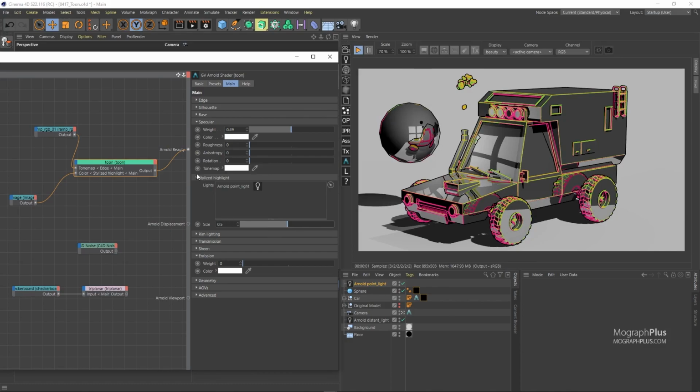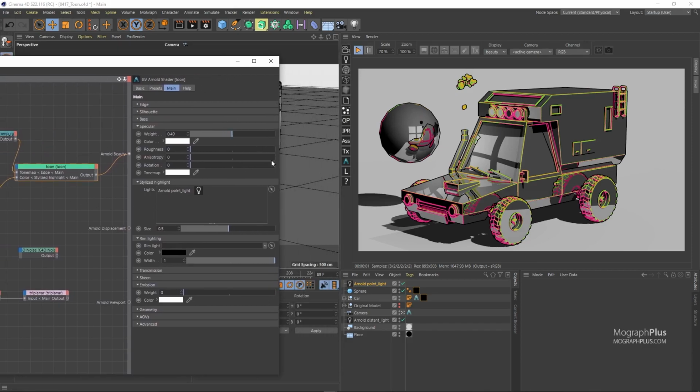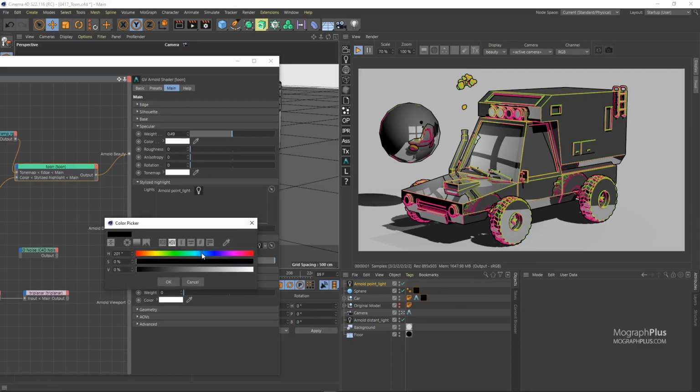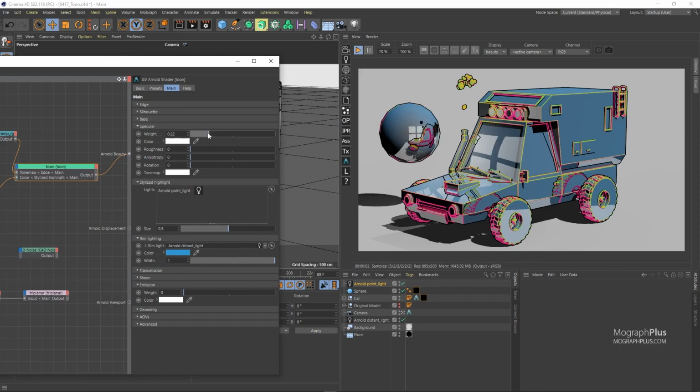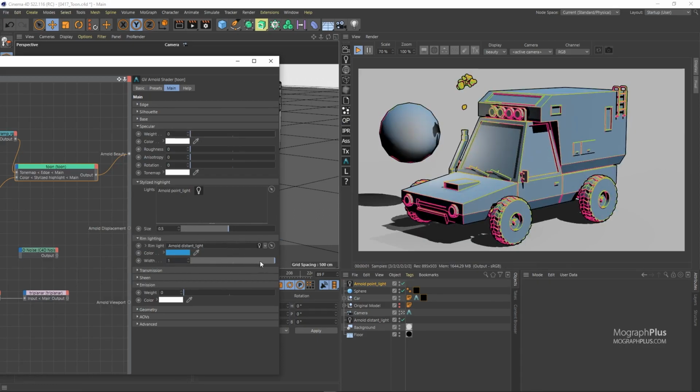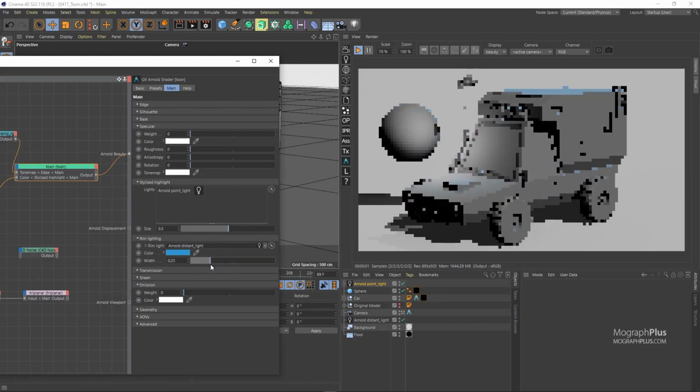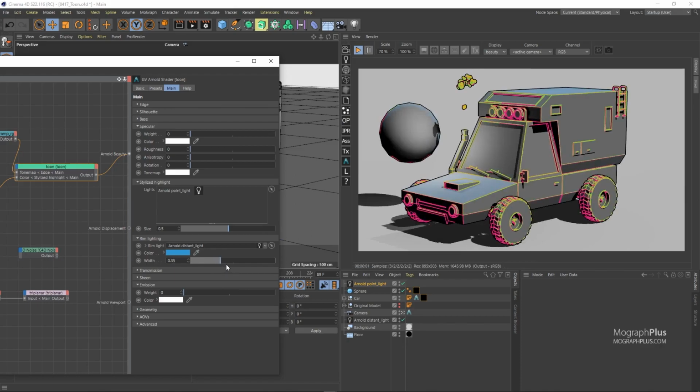Then we have this rim lighting section, which gives you a rim light shading effect based on the specified light. So drag in the distant light, change the color to something visible like blue, and increase the width to start introducing the rim light effect. Let's zero out the width. For now, set the specular weight to 0.